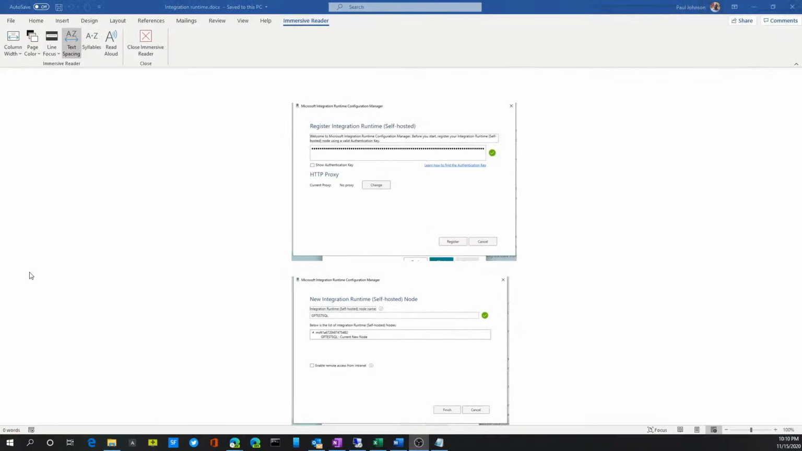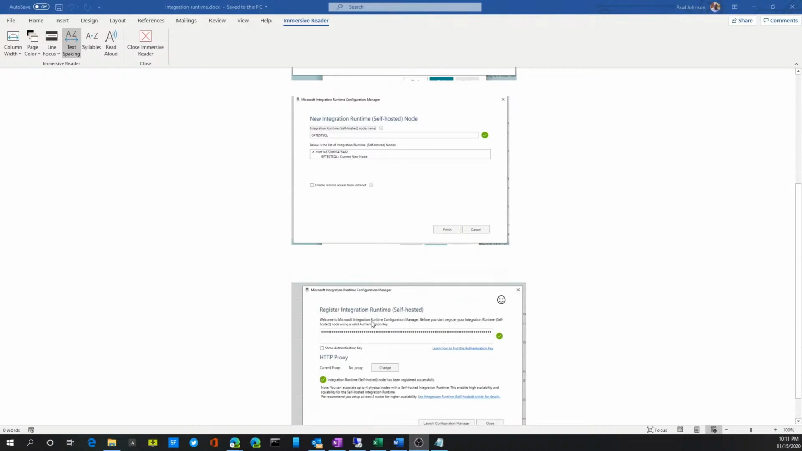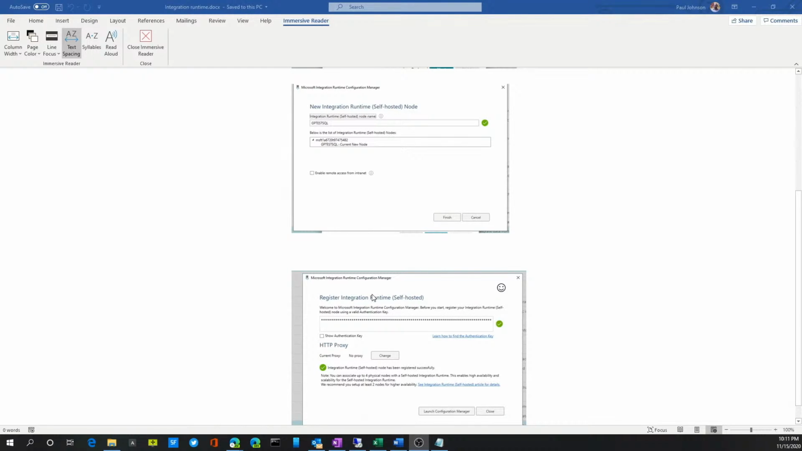When installing the integration runtime on the server, first thing you're going to do is copy the authentication key and then paste that into this area here. You're going to hit next and basically register that authentication key. It's then going to give you this information that it's created the integration runtime with the server name and what the actual integration service is. And that's pretty much it for the integration runtime installation.